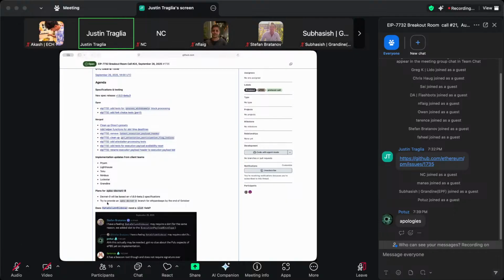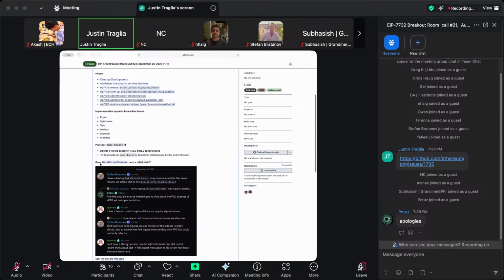Okay, moving on one more time. There was a question in the EPBS Discord from Stefan about whether or not data column sidecar needed a slot field. Are there any updates on that? Not really. It was just an observation.